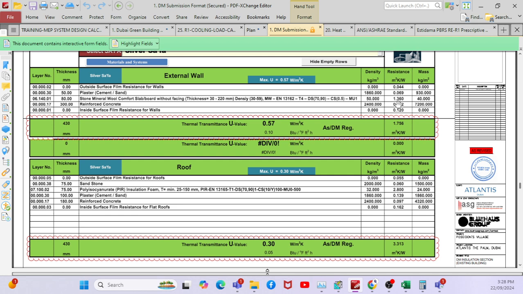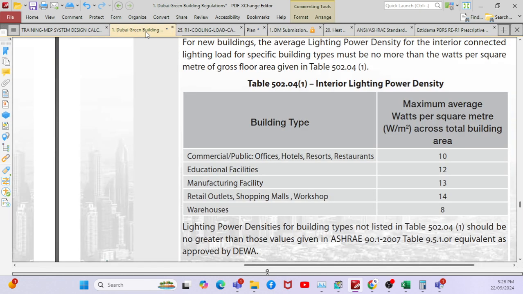So how to calculate U value? U is nothing but 1 by R. We know the R value, so from here you can calculate the U value. So this is the U value for walls, roofs, partitions, ceilings, or glass, everything from the local regulations as well.